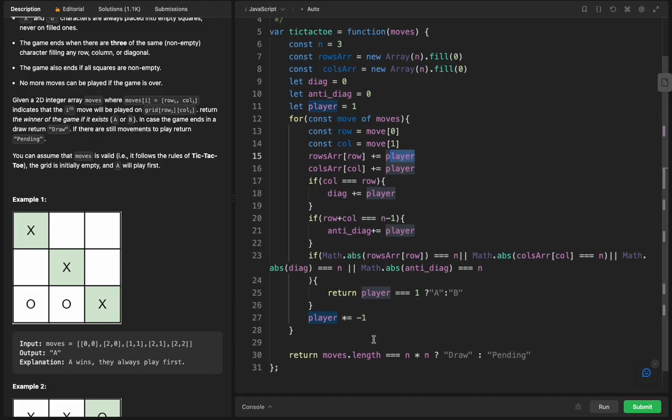So let's make 4 checks. If the current row equals 3, that means we have a winner. If the current column equals 3, that means we have a winner. If the diagonal equals 3, we have a winner. If the anti-diagonal equals 3, we have a winner. And we take the absolute value here because we are referring to a as 1 and b as -1.